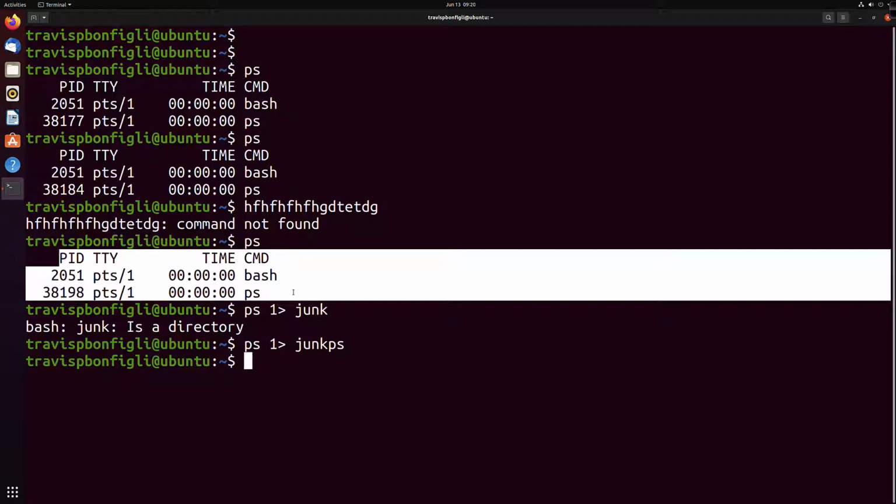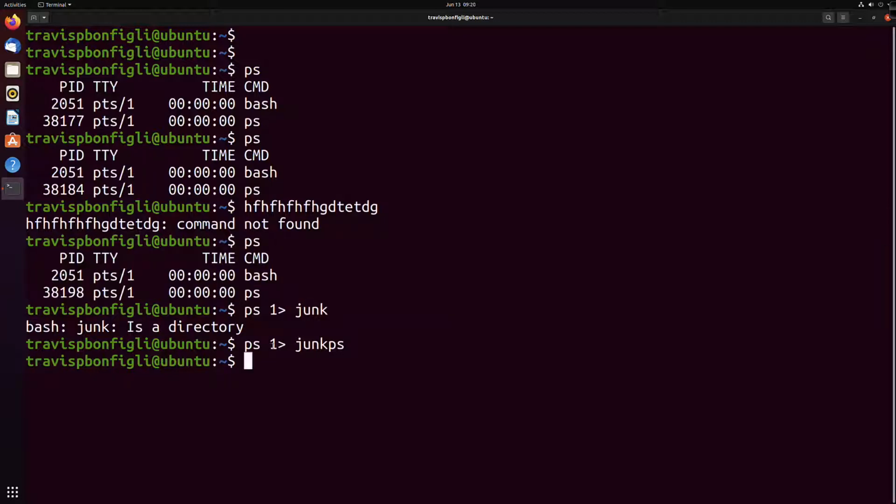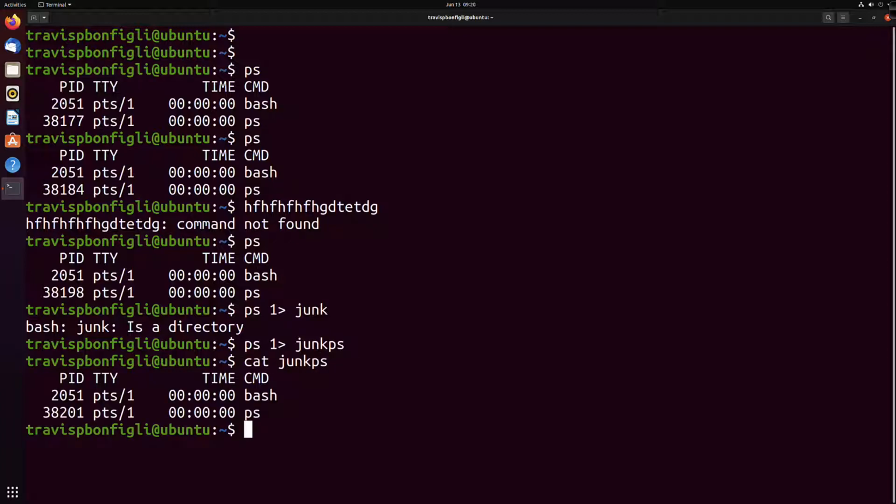And I hit enter, and you'll notice we don't see the standard output. We don't see file descriptor 1 because I've told the shell, hey, take file descriptor 1 and send it to the file junk PS. So if I was to cat junk PS, sure enough, there's the output, the standard out that we would typically see on our terminal, right? That pseudo terminal, or PTY, or PTS line, right?